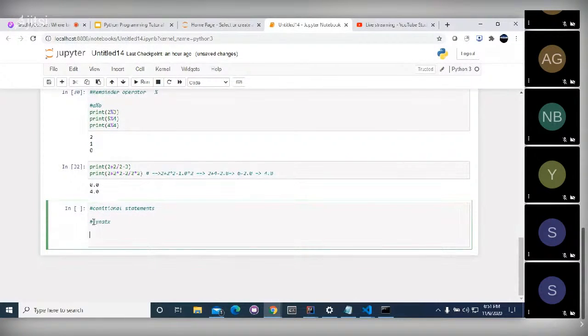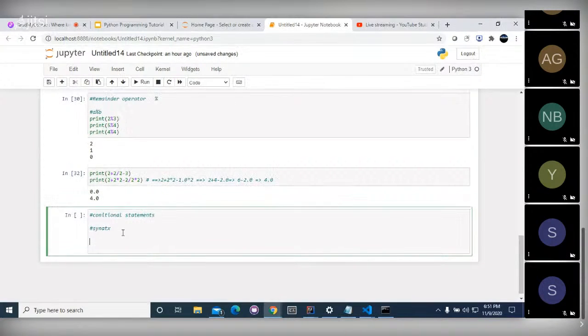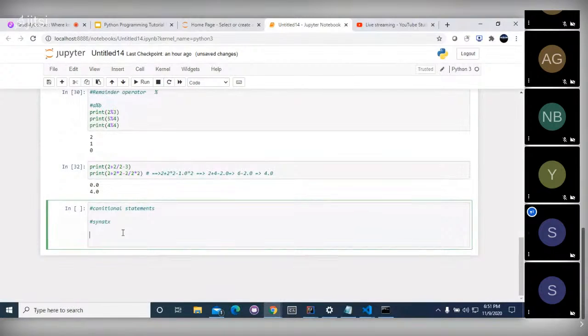Why am I using the hash sign here? Can anyone explain? Comment. Yeah, comment. This line will be treated as a comment.